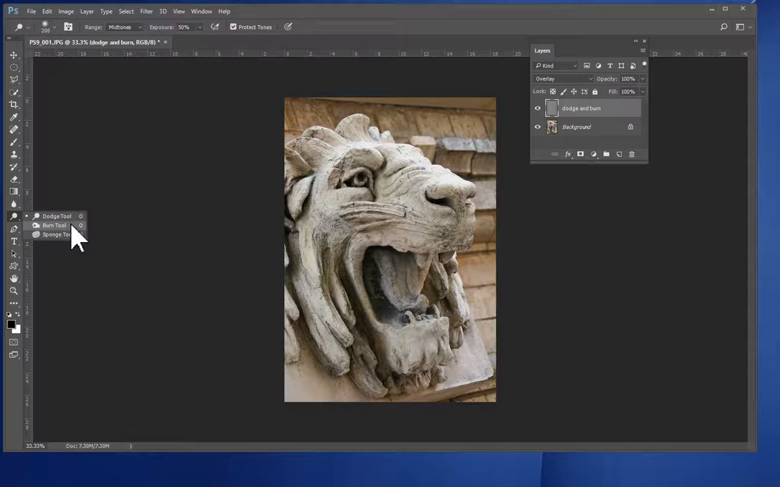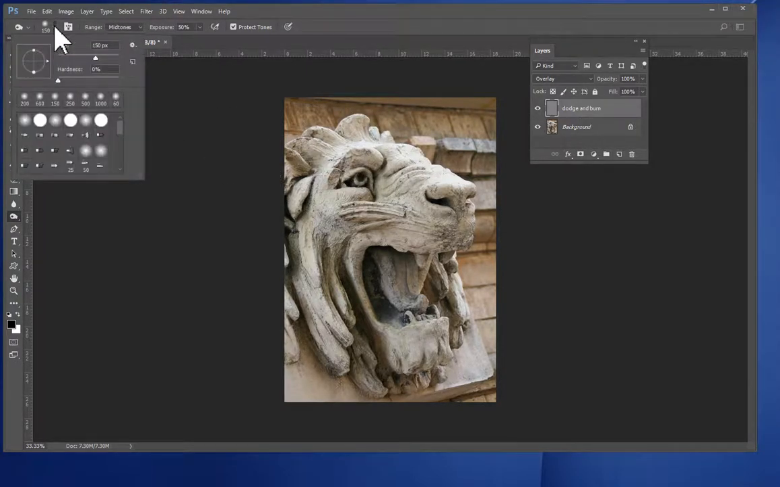So I'm going to go ahead and grab the burn tool first. I'm going to click that, and you can see my cursor has turned to a brush size. So I can adjust the brush size up here with the brush options.